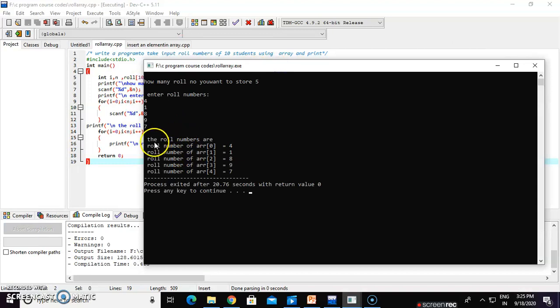This shows the roll numbers. Roll of 0 means the 0th position, the 0th index value. Roll is the name of the array, then the 0th index, so the value is 4. The 1st index value is 1. The second index, roll of 2, value is 8. Index number 3, roll of 3, value is 9. In this way all the values are printed.